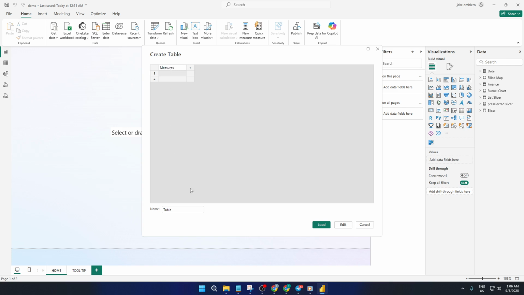You'll see a data entry grid pop up, but don't worry about typing anything into the cells. The trick here is, we're not actually interested in storing any data inside this table, we're just creating an empty shell to organize our measures.